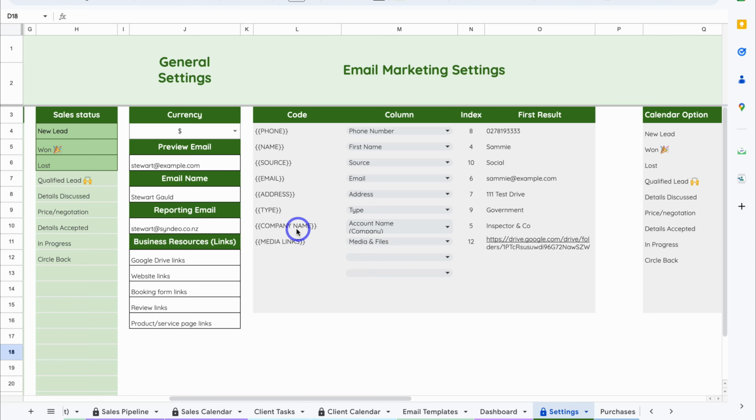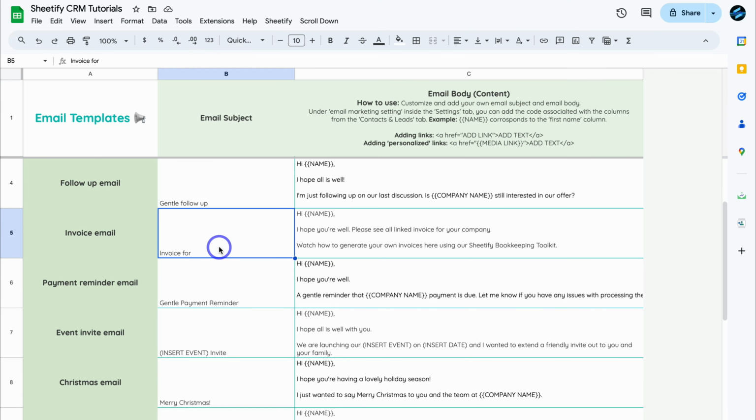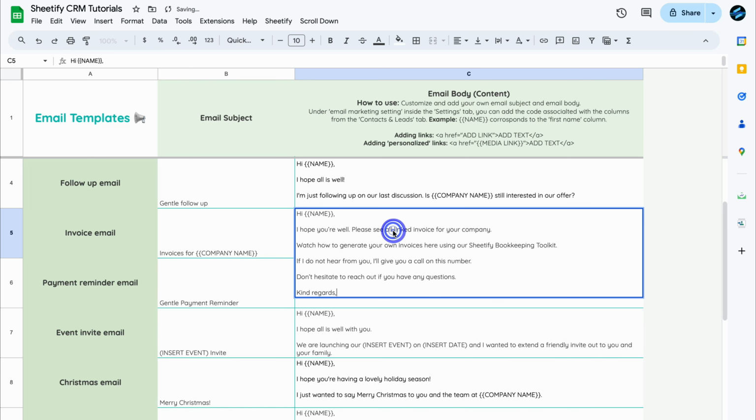Okay, let's head back over to settings. And what I want to do is take company name. So all I'm going to do is copy this and then navigate back over to email templates and then double click on this email template subject line here and paste in the code here. And I'm going to add invoices for company name. And so this code is going to generate the correct company name based on the contacts that we want to send this email to.